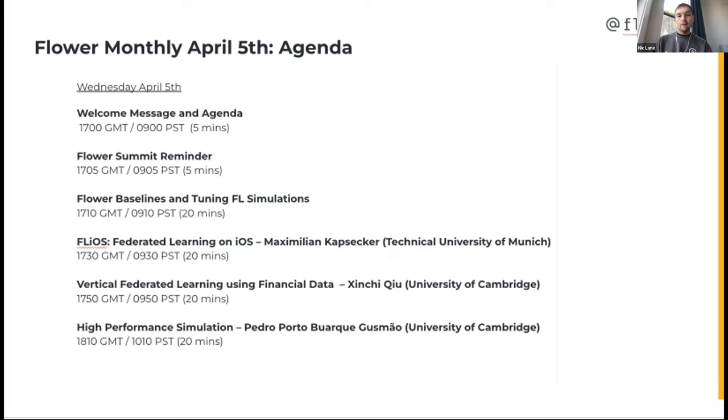And then finally, we have Pedro Gusmão, also from the University of Cambridge. He's going to be telling us about an exciting type of high-performance simulation that he and others there have built on top of Flower, showing how you can use Flower to have really fast simulations. He has some really interesting ideas on how you can accelerate and get the most out of the underlying hardware during simulations. So we're going to hear from him and see how it all works. With that, let's proceed.